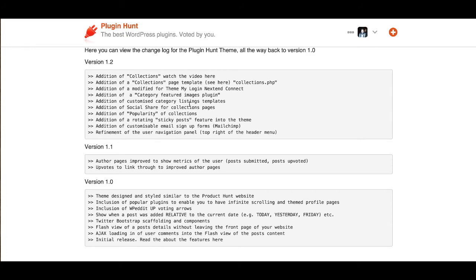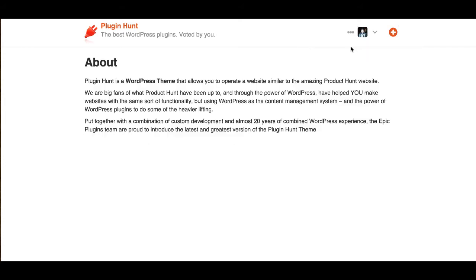I've added social share to the collection pages, so I'll show you that when I do a walk through the collections shortly. I've added popularity of collections, and then I've also added rotating sticky posts, and the MailChimp form is now an option. And then the final one was refining this little panel. So it's quite nice to be able to have menus on here so you can keep up to date.